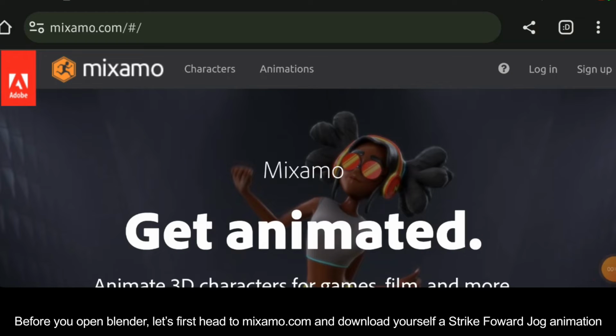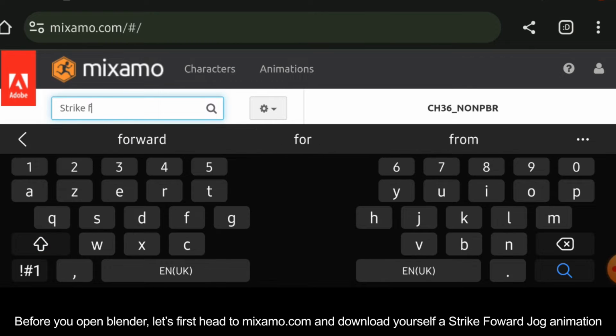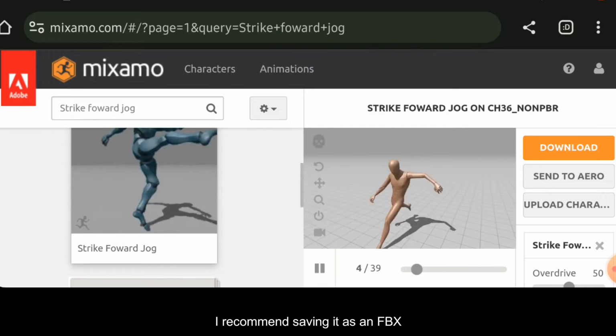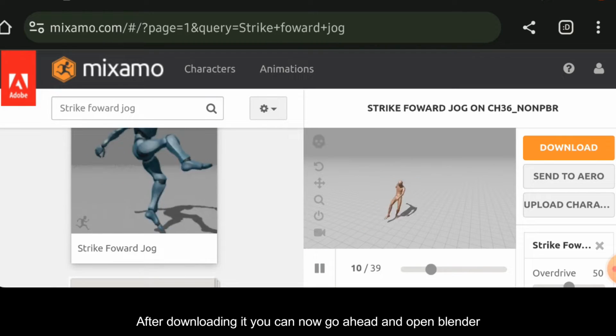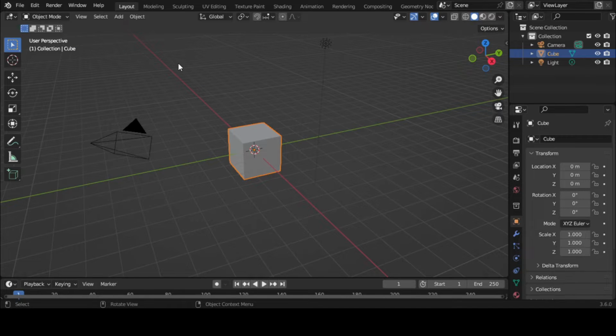Before you open Blender, let's first head to mixamo.com and download yourself a strike forward jog animation. I recommend saving it as an FBX. After downloading it, you can now go ahead and open Blender.